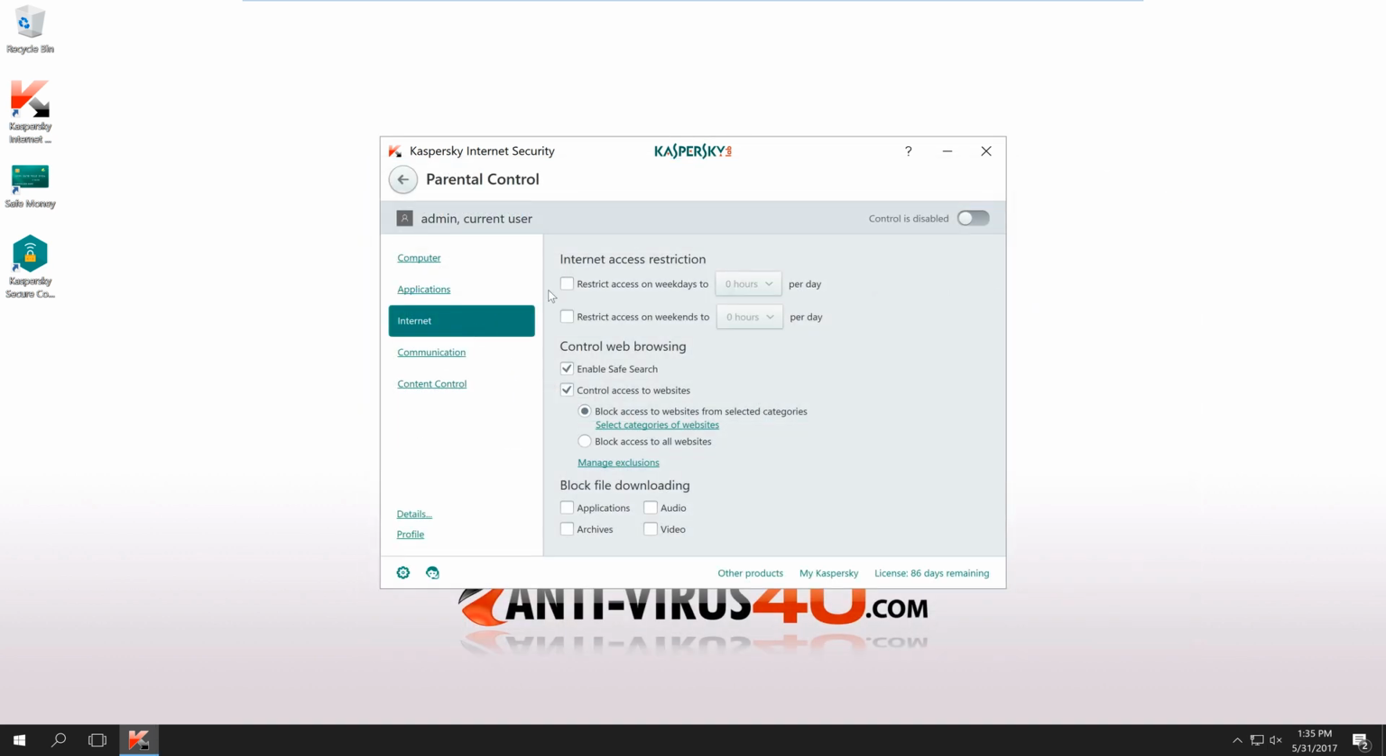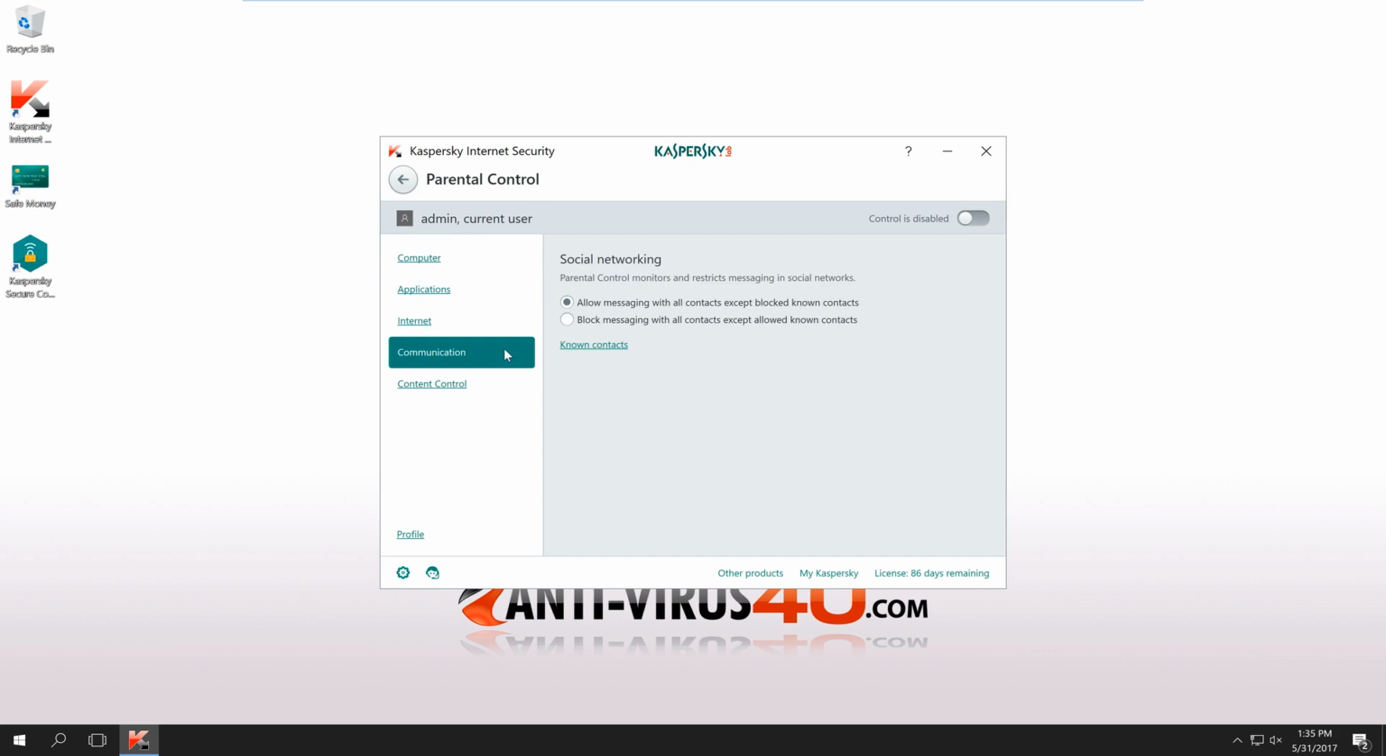Restricting access to the internet is also possible, enabling safe searching to make sure your kids don't accidentally stumble on anything traumatizing, and also file downloading blocking features. There are also social network blocking features included in this package.